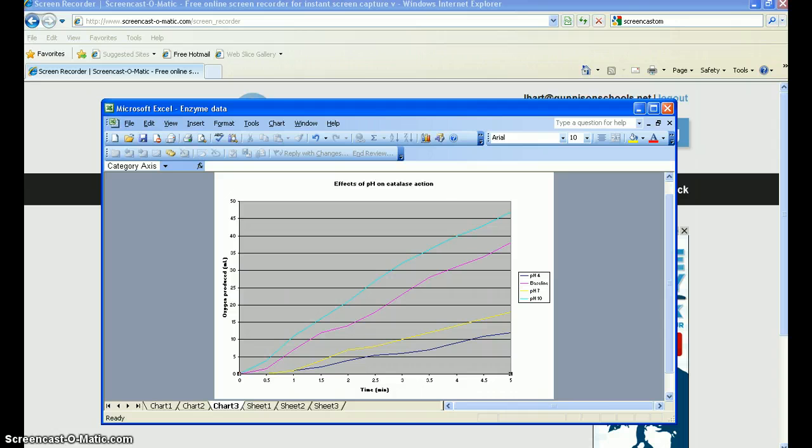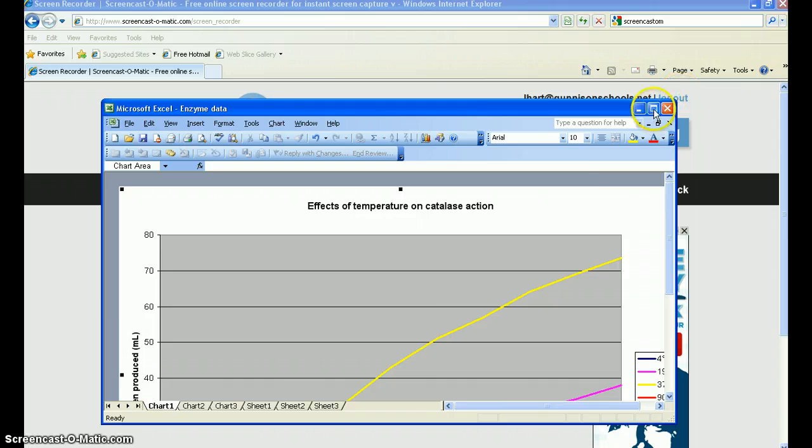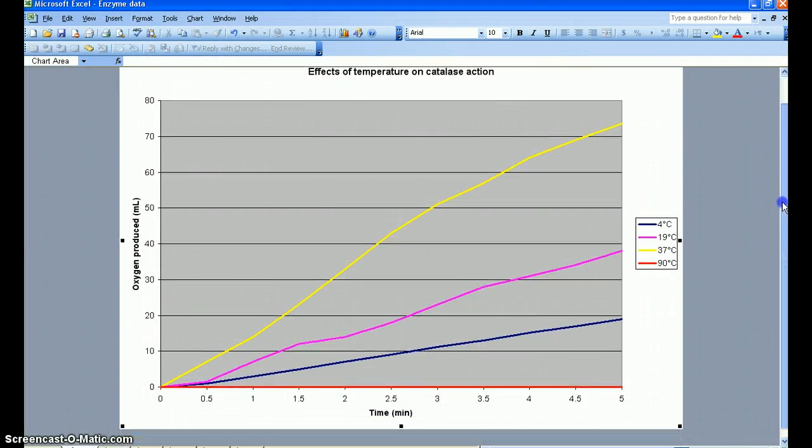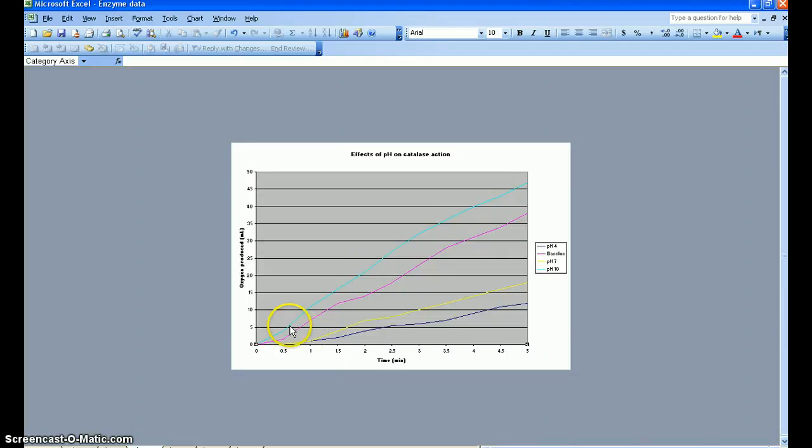And you know how to make the lines thicker. Here's something you need to know. This range needs to be the same as the first graph. Here's why. That's what 37 degrees Celsius looks like. Let's see. It looks the same as pH 10, but it's not because that's 50, not 80.